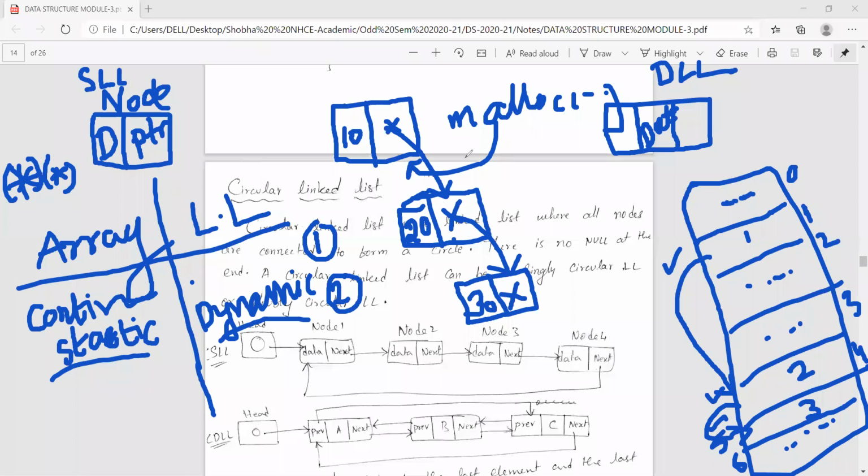I am not unnecessarily blocking the memory beforehand and wasting it. Instead, whenever I want to add a node, I am creating it. That is what dynamic memory allocation, or runtime allocation, means. And similarly, when I want to delete, suppose I don't want this second element, I delete it using the free function, which releases whatever memory was occupied by the second node in our linked list.